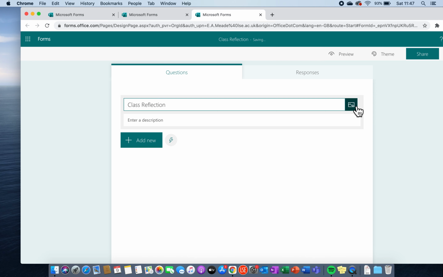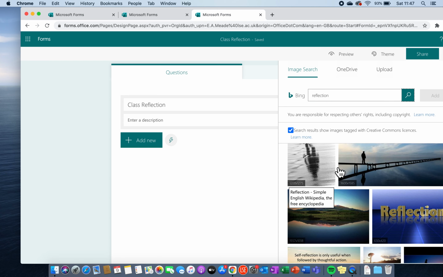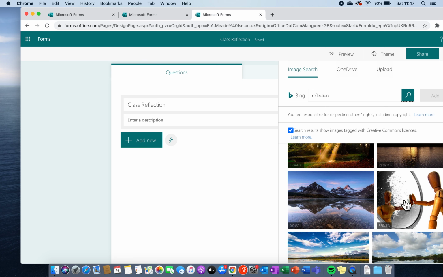If you like, you can also click on the image icon to the right of the title to add an image. You could upload your own image by clicking on Upload. I'm just going to search using Microsoft's Bing, which you can usefully set to only search for images tagged with Creative Commons licenses. So you just type in your search term and press search, and then scroll through the images until you find one you like. Select that and press add.